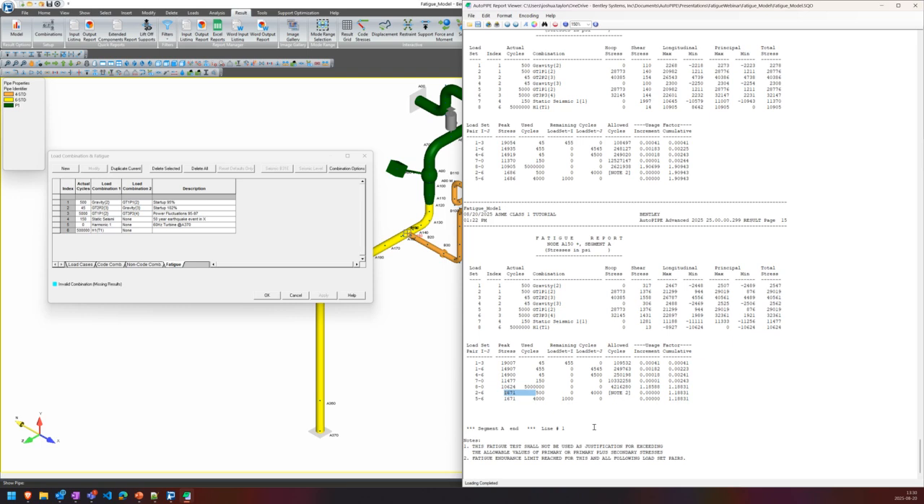So this note 2 here is referencing this note at the bottom of every fatigue report that states that the fatigue endurance limit has been reached for this and all following load set pairs. In the load set pair table, peak stress is sorted in descending order, which means that this peak stress is too low to produce any significant fatigue damage to your plant. And so the rest of these will not print any allowed cycles, because anything after this, you will not see any damage.